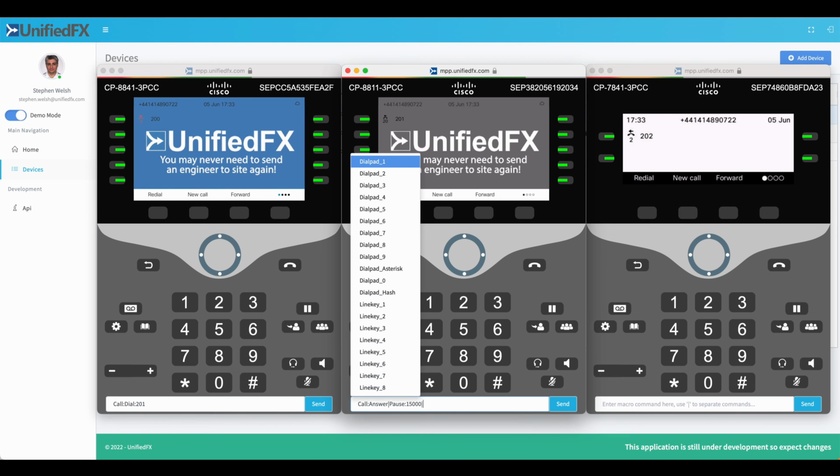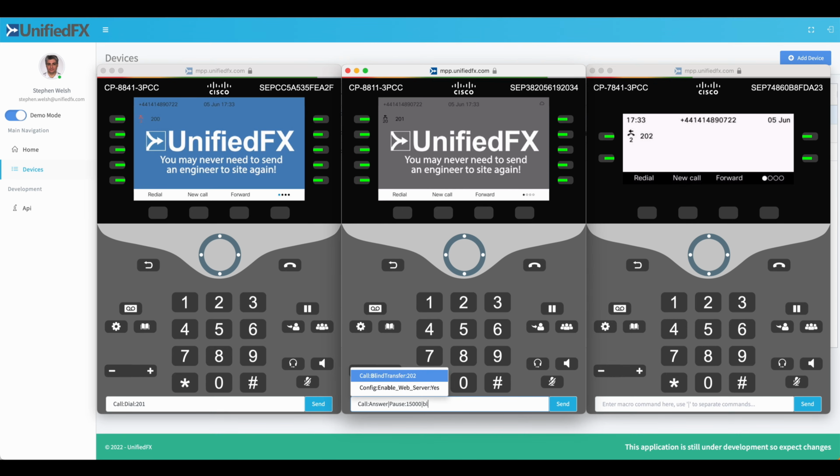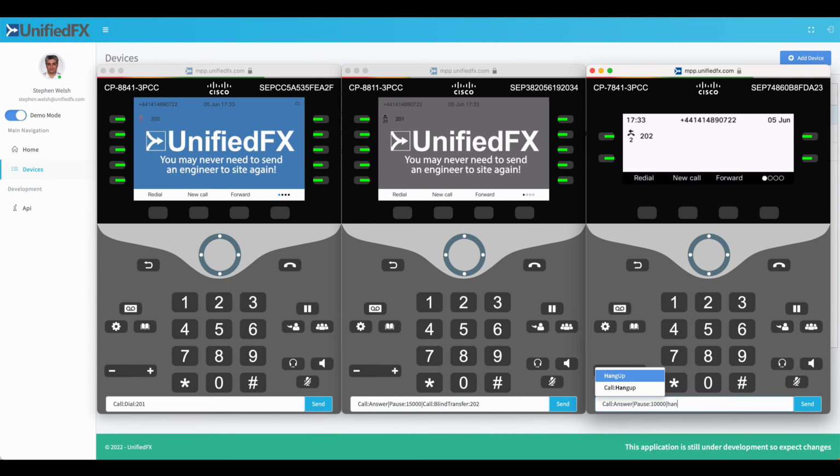I then do the pipe character again, and I'm going to do a blind transfer. It's already got the extension number in there, 202. And then finally on the last phone, we're going to answer as well. So it's going to answer that transferred call. It's going to pause a little bit less time, say 10 seconds. And once it's done, we're going to hang up the call.